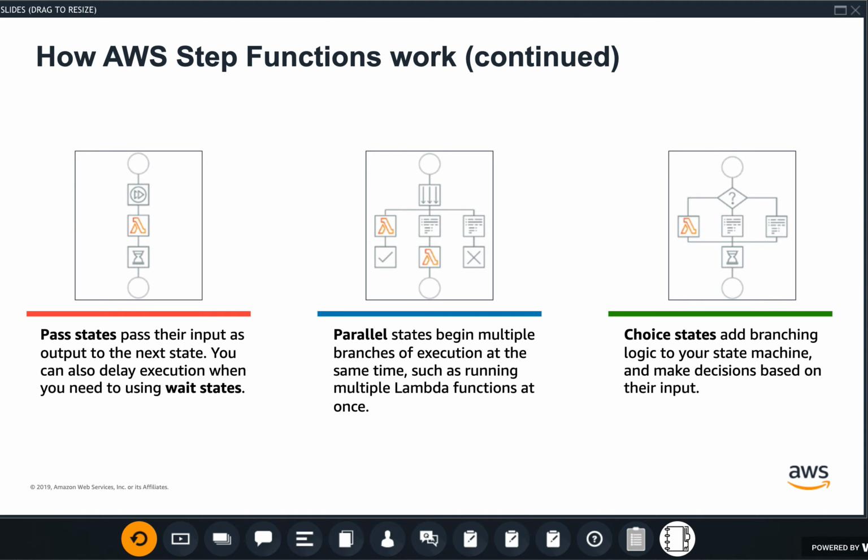You have parallel states, which can branch off execution and effectively do many state machines inside your larger one. And this is also inside one AWS Step Functions state machine definition, but then the definition can nest inside, which is very helpful for getting work done in parallel. And you've got choice states, which can look at output and decide what state do I go to next based on the state that I have in the output from my previous states.